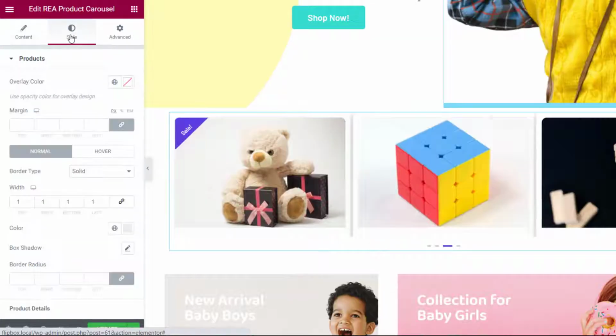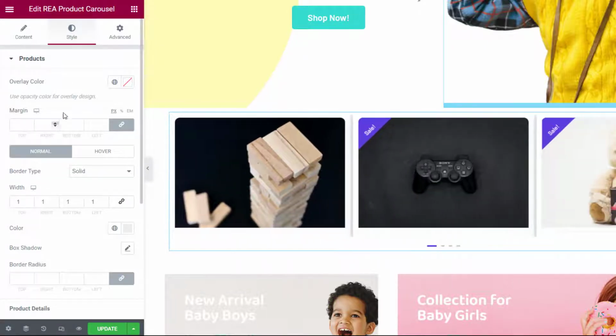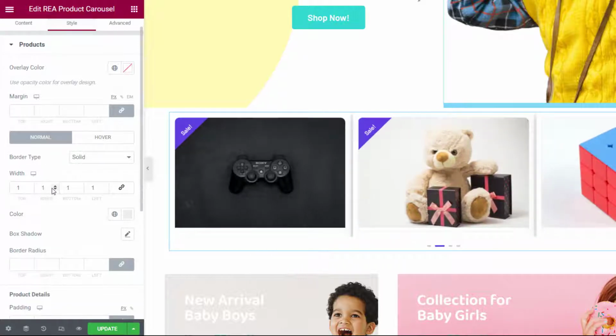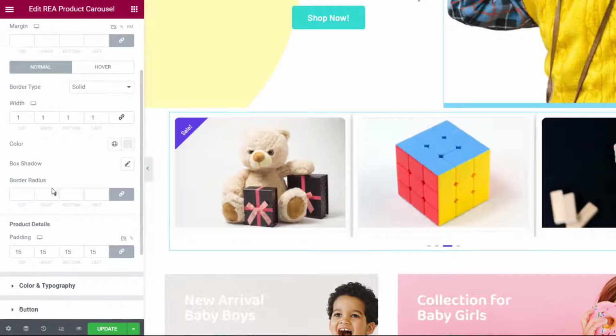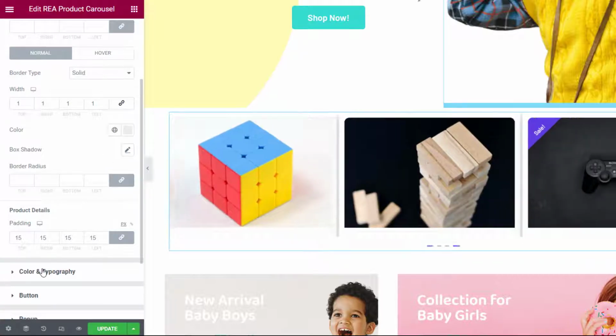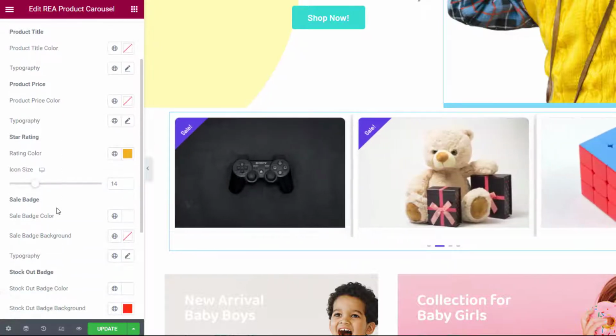Now, let's go to the Style settings. In the Product tab, you can set the background color, margin and width, along with the border type of the product carousel. You can also choose the border color and radius, and set the padding. In the Colors and Typography tab, you can set the color and typography of the product title and price.